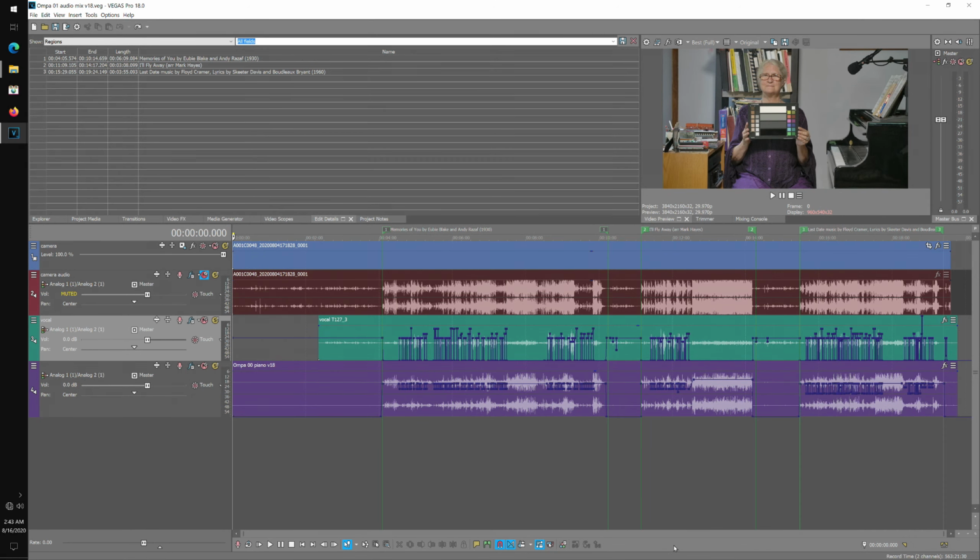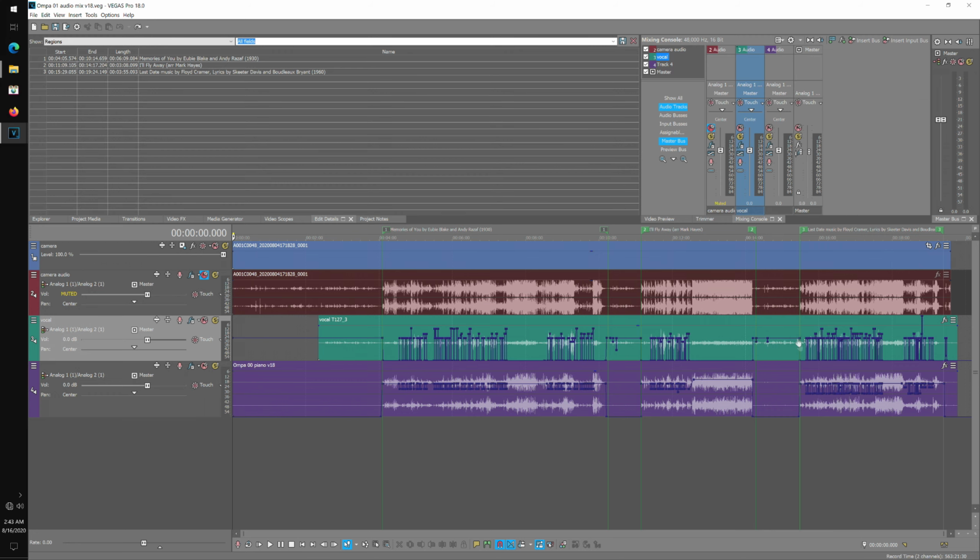Okay, we're now ready to get down to the business of recording reverb. The first thing I want to do is bring up the mixing console. I happen to have a tab here set up for it, but if you don't, you can just click right up here, and there's the mixing console. If you don't have it set up on a tab, it'll be floating and you can put it wherever you want.